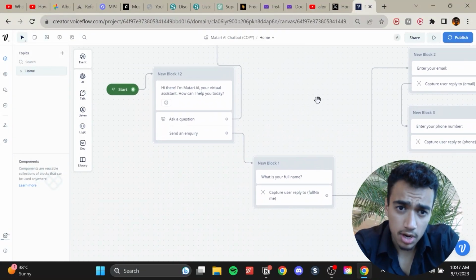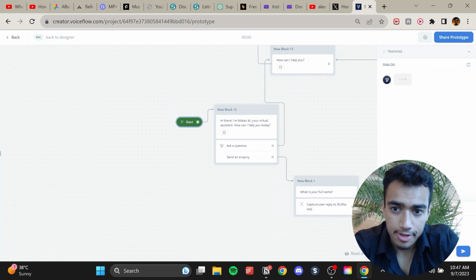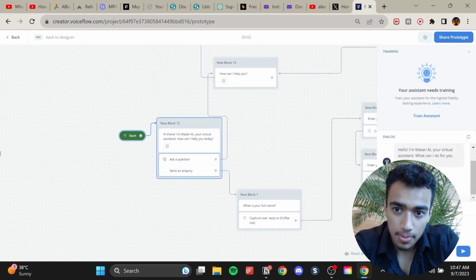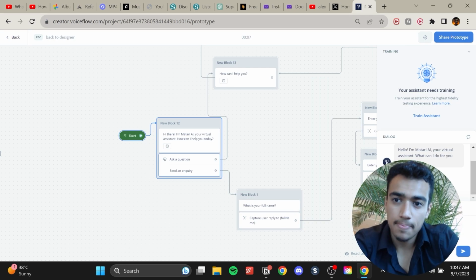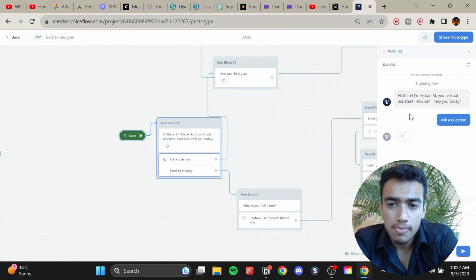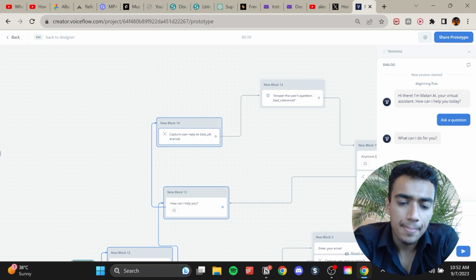So this is the bot we're gonna build. I'm gonna show you what it does. So it starts, it says, "Hello, I'm Matarei, your virtual assistant. What can I do for you today?" And you can either ask it a question or send an inquiry. So we ask it a question.